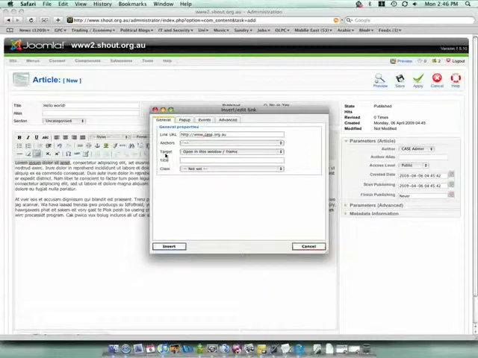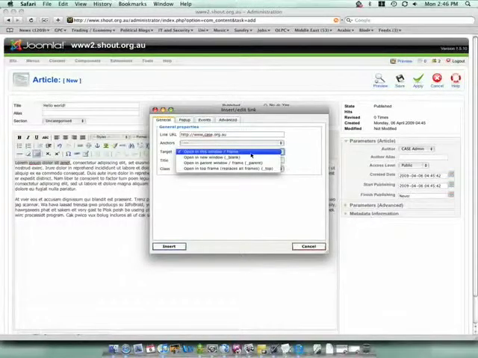The next important one is the target. The target determines whether, when the user clicks on a link, they're given a new page that pops up, or whether the link takes them to the linked resource on the page that they were on, replacing the page that they were currently browsing. Generally, if you're linking to another page within your website, choose Open in this window frame. So when they click it, the page they're on would be replaced by the page they're going to.